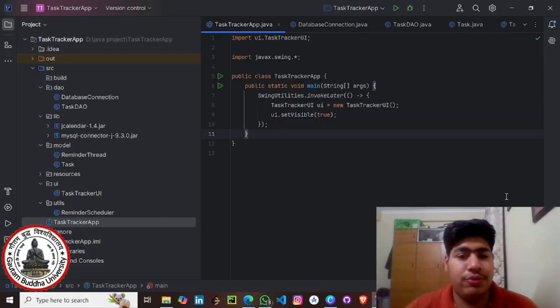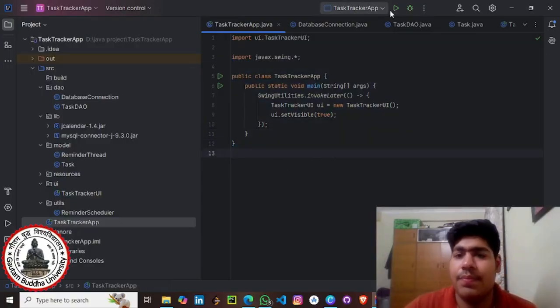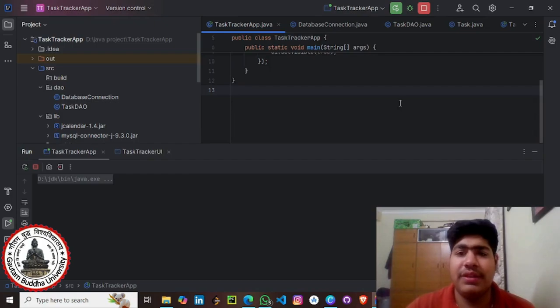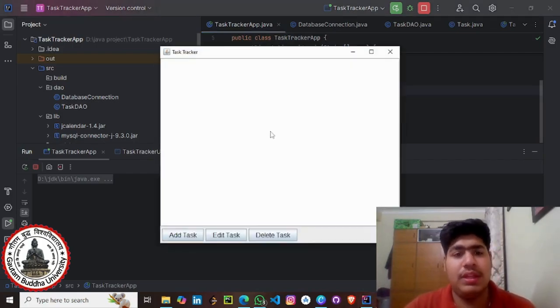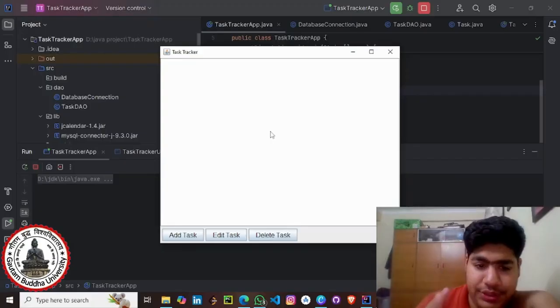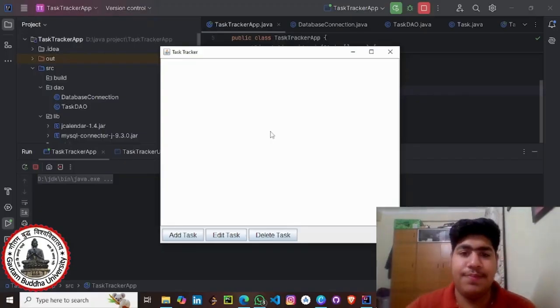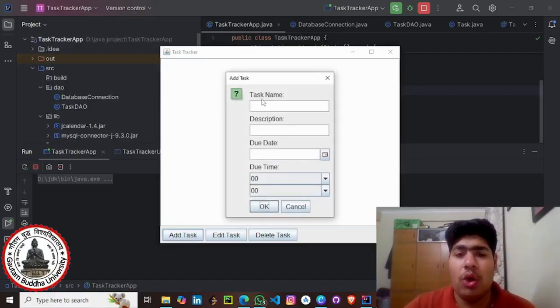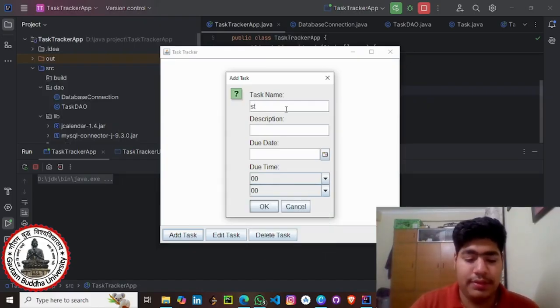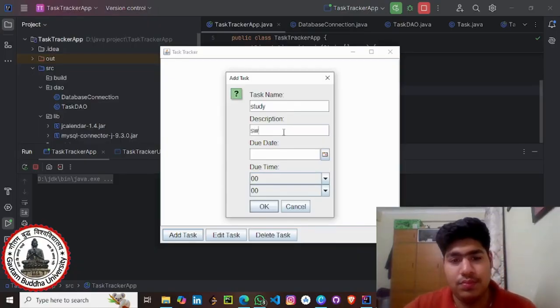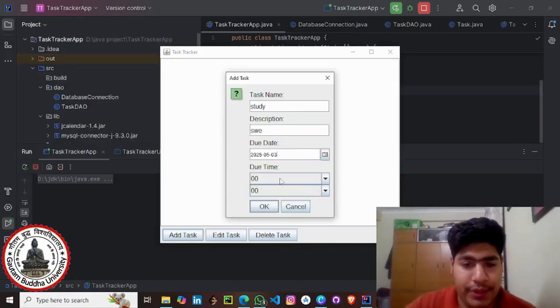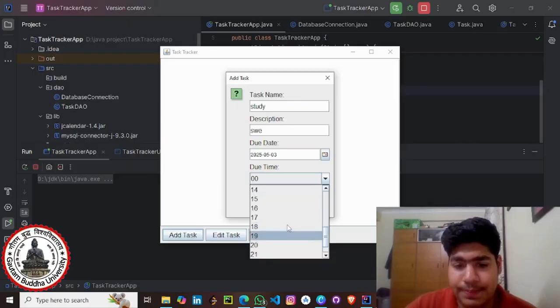So now I will demonstrate my basic task tracker application. Here is the main folder of the task tracker app to run it. When I run it, a basic UI pops up. In this UI, there are three options: add task, edit task and delete task. When I click add task, the options come up: task name, description, due date and due time at which the alarm would pop up. So let's fill it up with an example. Due date today, and let's take an example.